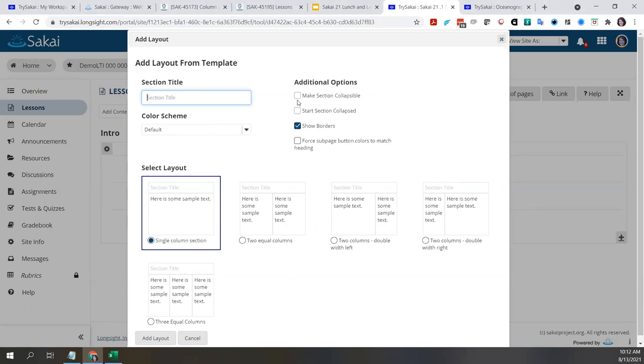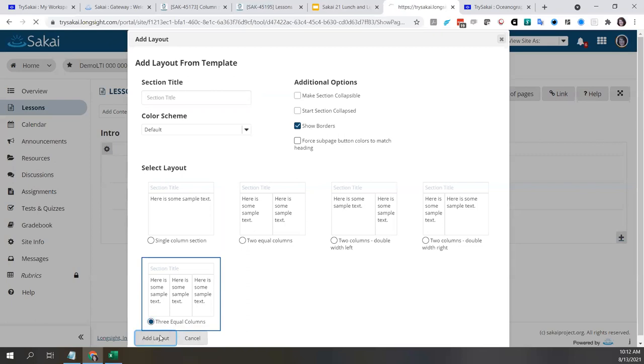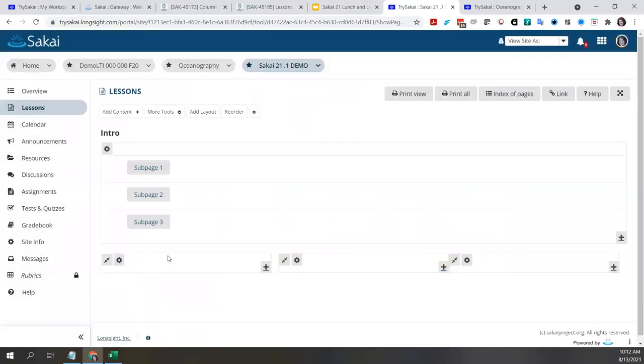You can choose if you want to make them collapsible or if you want them start collapsed. You can choose if you want the force subpage button colors to match. So all of that can be done from this screen. And so what I'm going to do, I'll choose a 3-column layout here, and I'll add it. And so it did drop it in at the bottom of the page, as you'll notice.